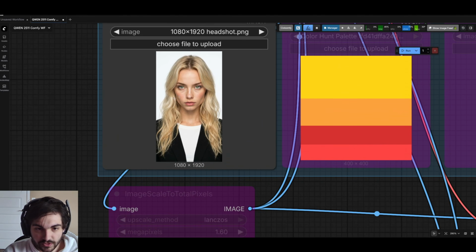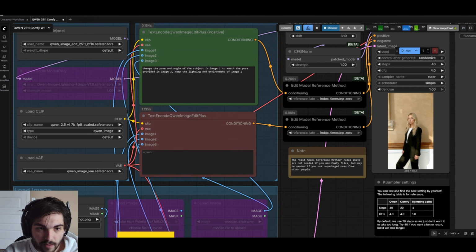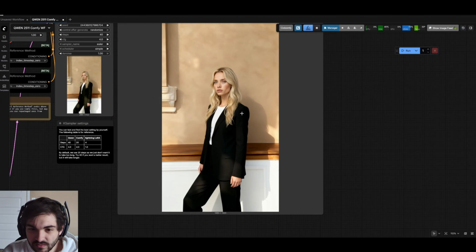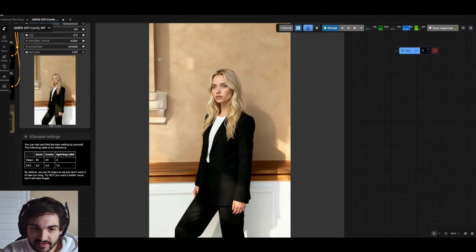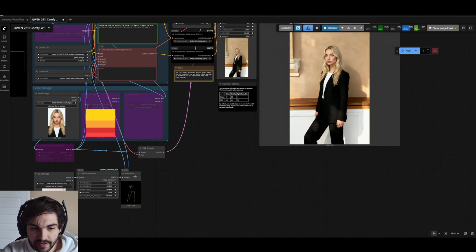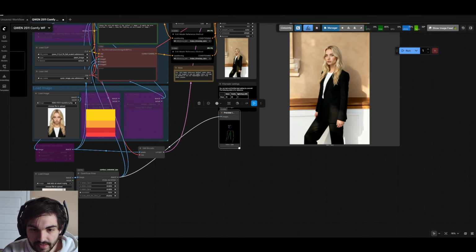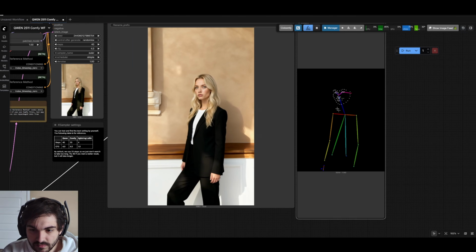We'll take the original input image that we looked at. For our prompt, we just say change the pose and angle of the subject in image 1 to match the pose provided in image 2. Keep the lighting and environment of image 1. And so we can see the result is not great. Definitely did not keep the background of image 1. If we compare this against the open pose, I mean, honestly, it's not bad. So here's the open pose.